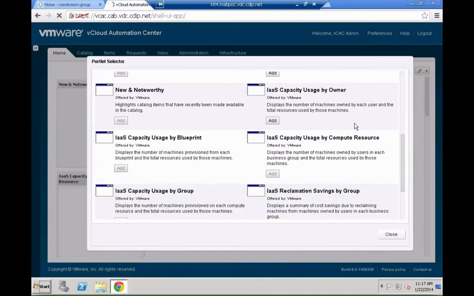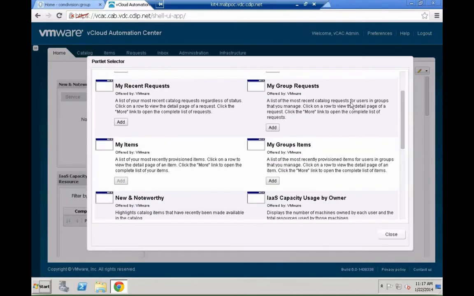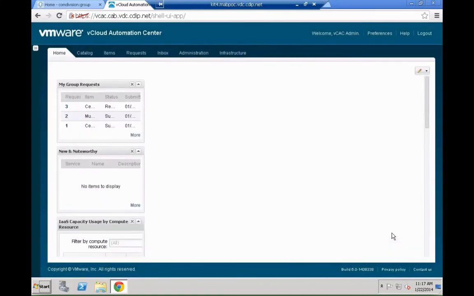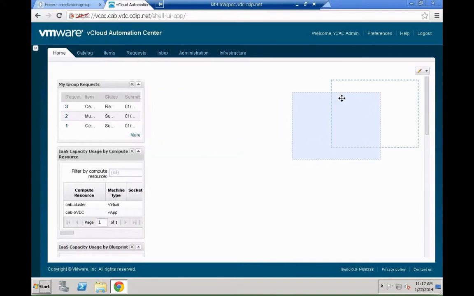and let's also add the IaaS. Oh, hang on a second. Where was that one? I was searching for the new and noteworthy. So you can specify something to be highlighted on the entry page at the My Group Requests portlet to the system. Overall, you can add as many as you like to the system. Once you are fine with your pre-selection of all the portlets you need, you just hit the close button, and then we can start rearranging the individual items on our homepage.